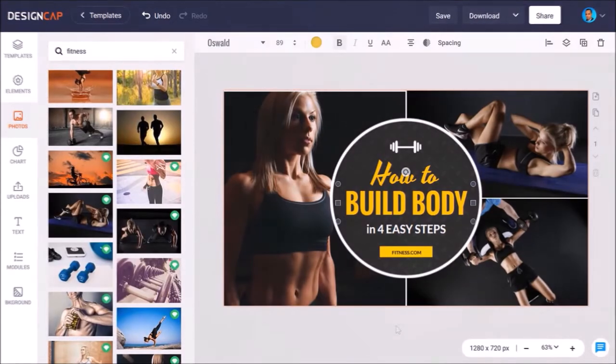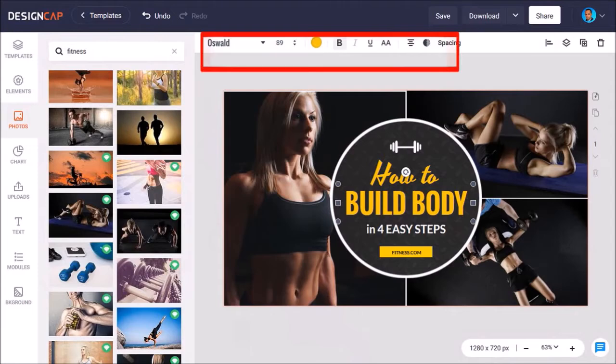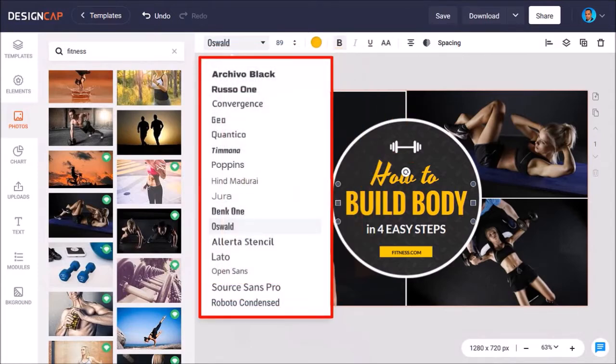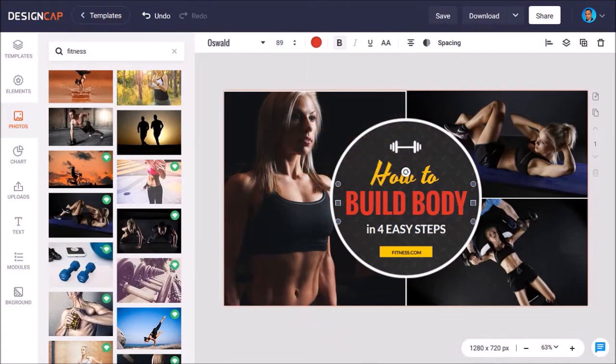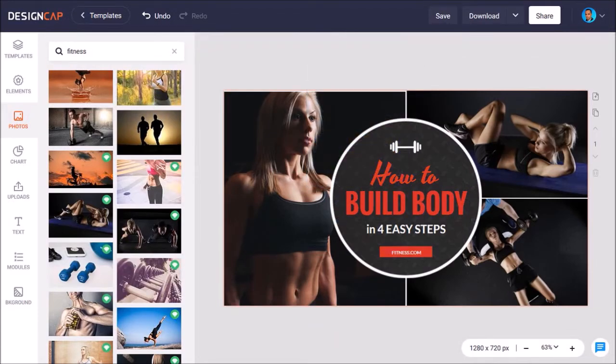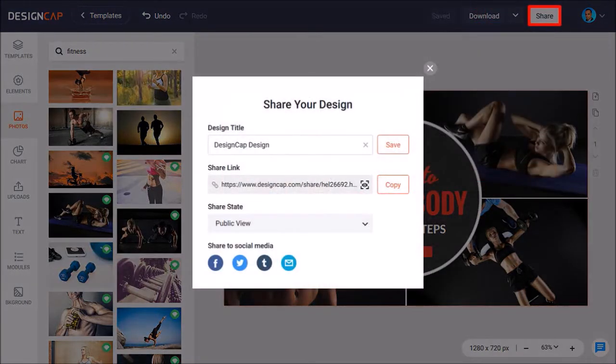You can even click on any element and use this contextual toolbar to change the font and even the color. For example, I can use this red like so. I went ahead and changed the color for the other elements as well. You can then save the project to edit later or download it. You can also share it directly on your social media.